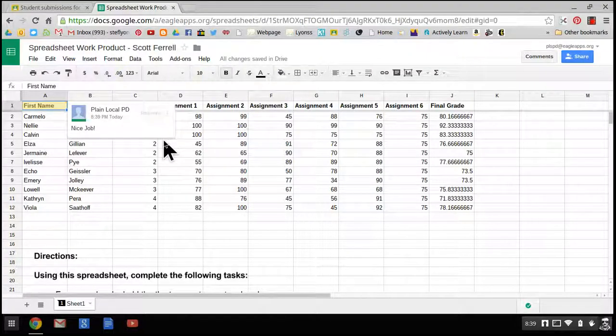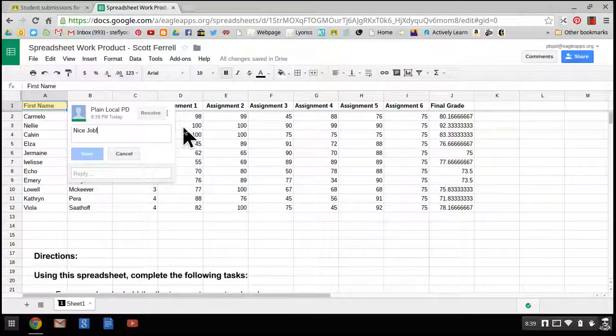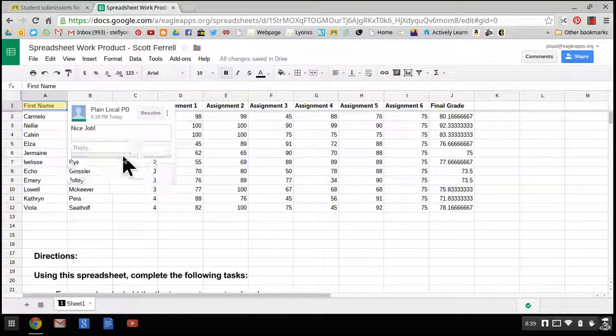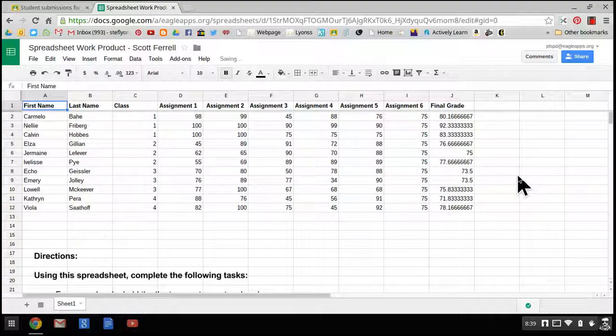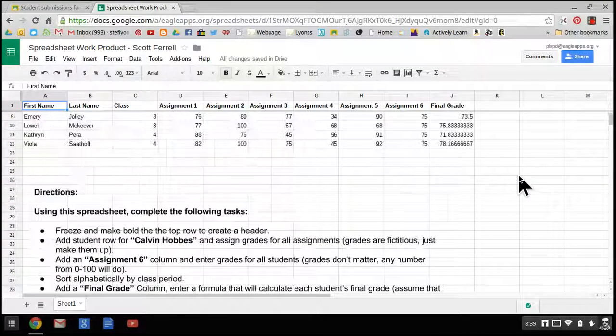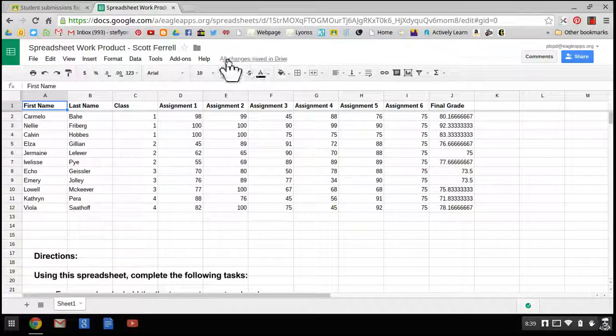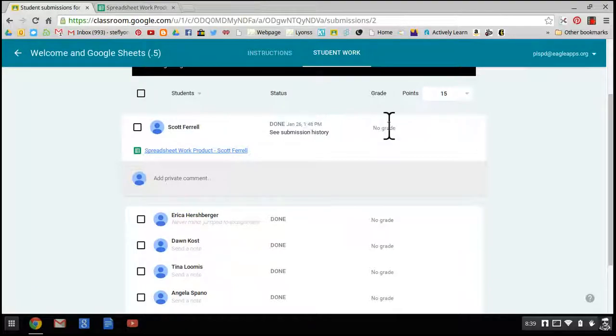And it actually pops up in spreadsheets right over your spreadsheet. If you don't like this comment or you want to remove it, there's the ice cream cone. Click edit. You can cancel it. You can also delete it. It'll confirm and it'll get rid of that comment. We'll talk about comments later on in another video. Once you've done this, and I've already taken a look at this one, this person earned all 15 points.